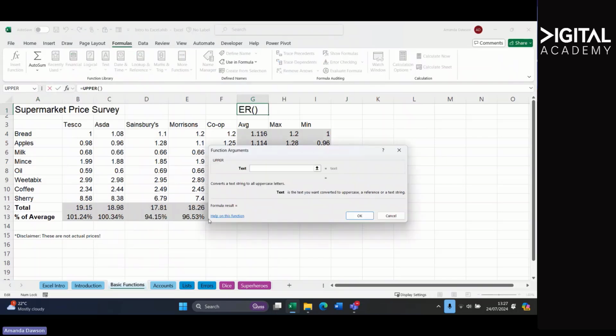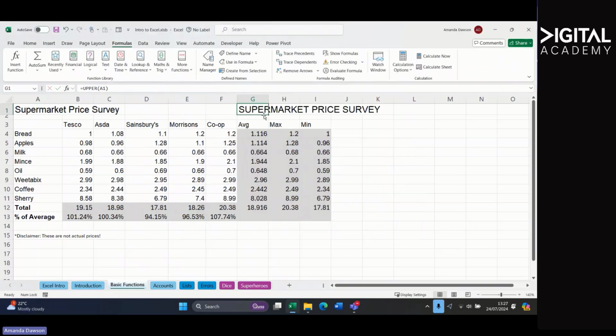If I click on upper, it converts a string to all uppercase letters. The only thing it wants, notice it's put equals upper, opened and closed the brackets, and what it wants in the middle is what text to convert. I can select the text, press enter, and it will convert that to capital letters.